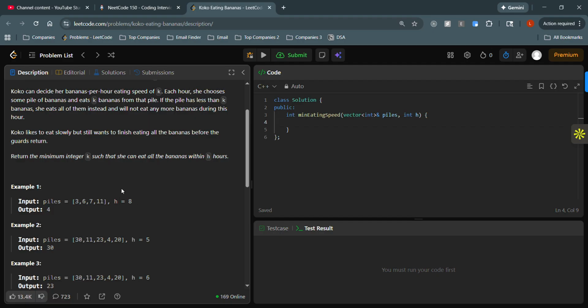So you get the gist of the problem. It's basically that we need to come up with a value of k such that Koko is able to eat that many bananas in h hours with the speed of k, right? K is the per hour speed, the number of bananas Koko can eat per hour.